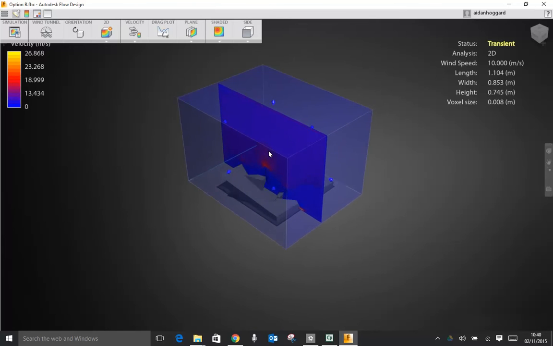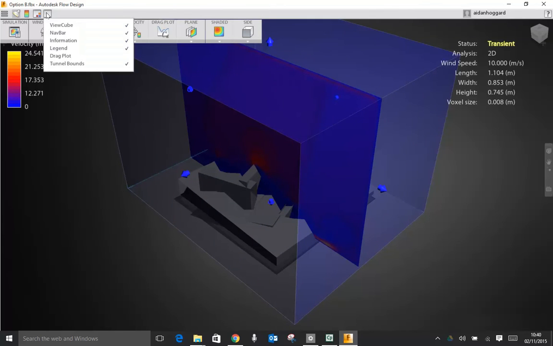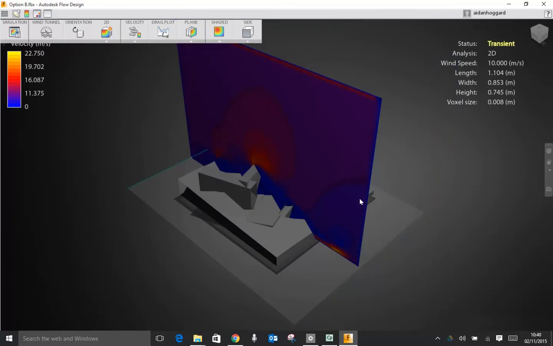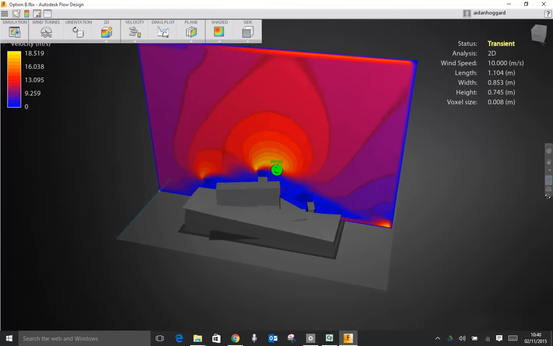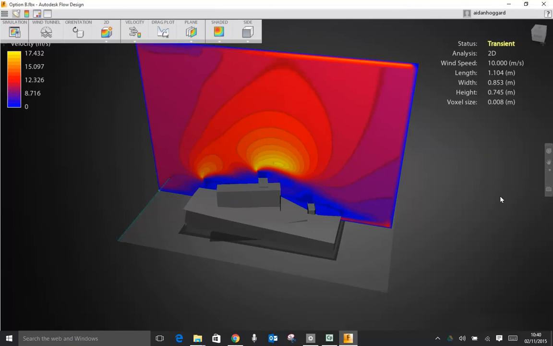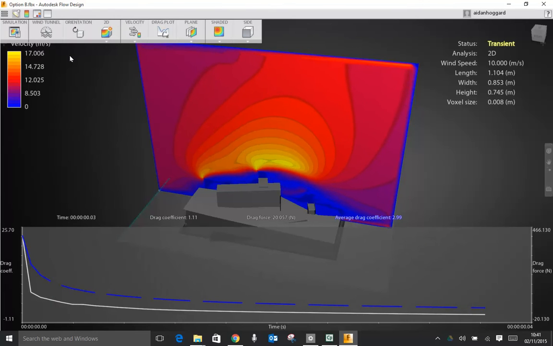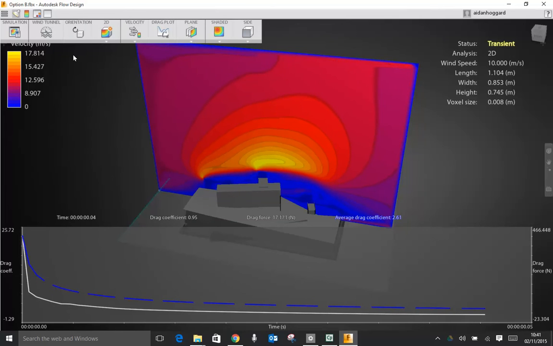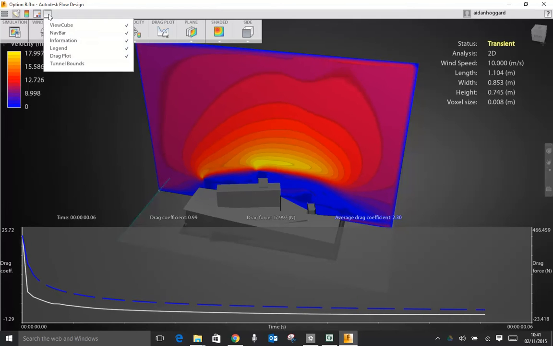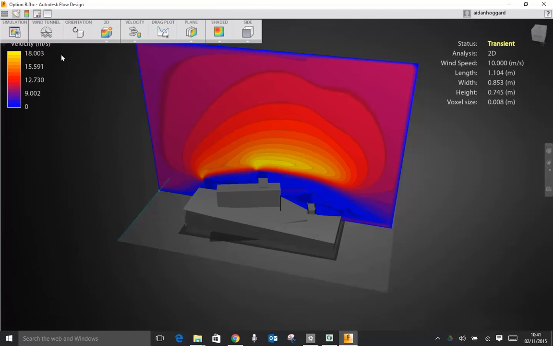Okay, that's that. If we go back in here, I'm going to turn my tunnel bounds back off. Okay, so there's our simulation. You've got a few other things in here. You've got a drag plot. The drag plot is more if you're testing a vehicle or an aeroplane, which is probably not so relevant for us. Switch that off. Okay, let's go through some of the other tools.